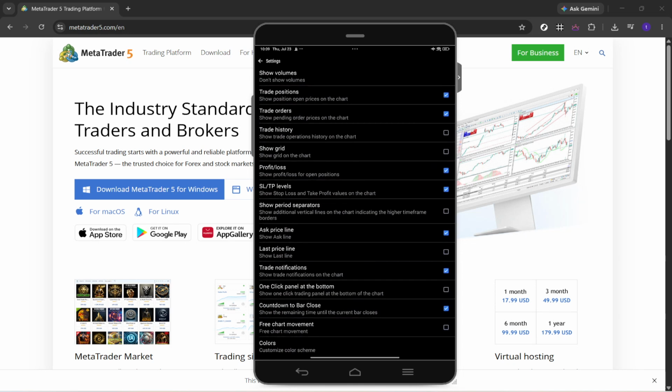The countdown option is not usually at the top, so keep scrolling until you reach the lower part of the settings list. Moving slowly here can help you avoid passing it by. When you find the countdown bar option, tap it to turn it on. Once enabled, the candle countdown timer will appear on your chart, allowing you to track the remaining time left in the current candle. This can be especially useful when you want more precise timing while monitoring market activity.